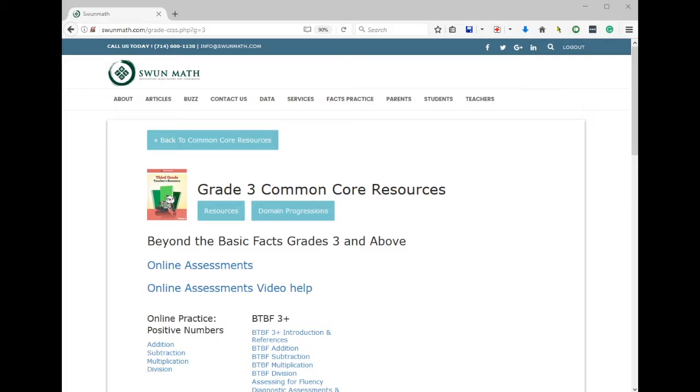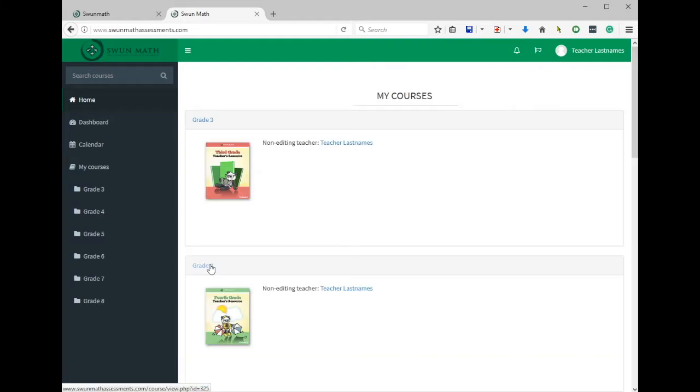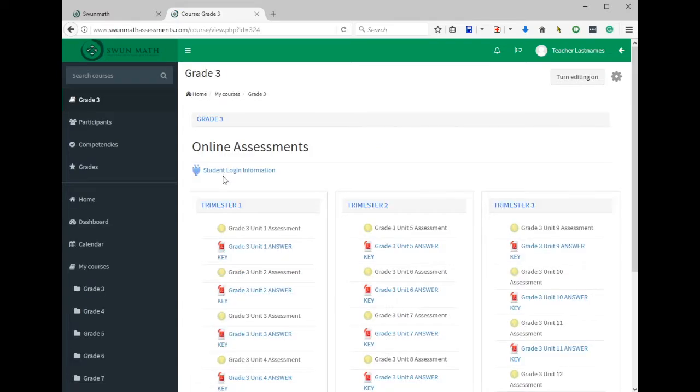Begin by finding your way to the assessment you're grading. Log in to swunmath.com using your login and password, choose your course, follow the path to online assessments, and choose your course in online assessments. If you are not sure how to do that, you can download the handout or watch an earlier video that shows you how to log in as a teacher. Those are available on swunmath.com.